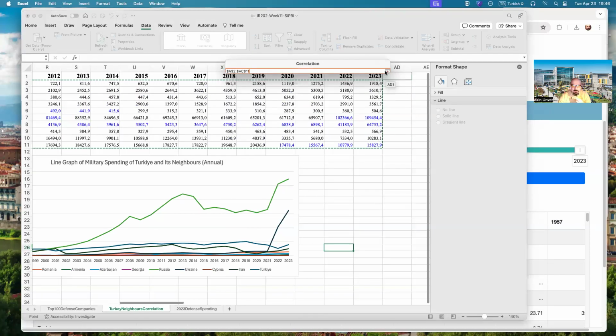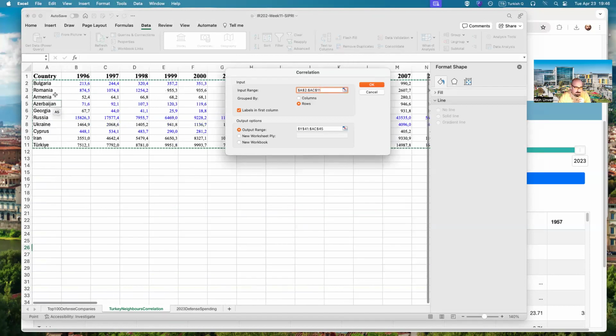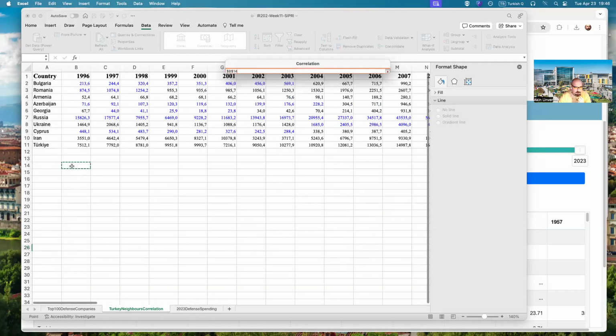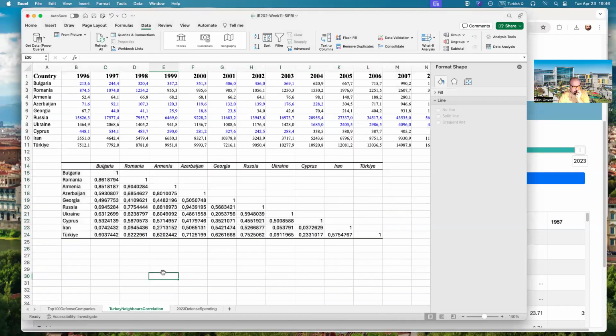I am selecting countries. These are grouped by rows. I have labels in the first column. Let's see if it gives an error if I do it that way, because the labels are country names. The output range has to be somewhere right below, a comfortable empty window. Let's see what happens. Okay.